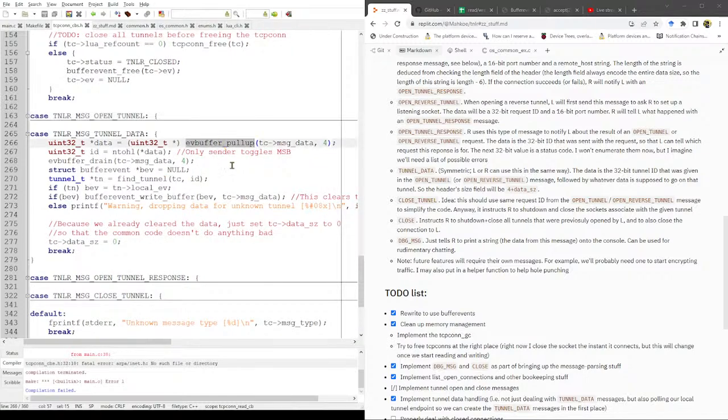I don't know why I used pull up for this. Oh, yeah. So I pull up 4 bytes just so that I can get the tunnel ID. So that's what this data is here. I just want the tunnel ID, and then I drain those 4 bytes that I pulled up.